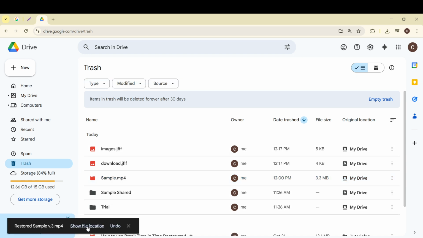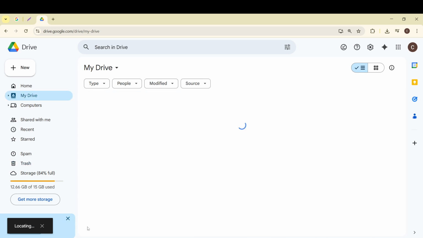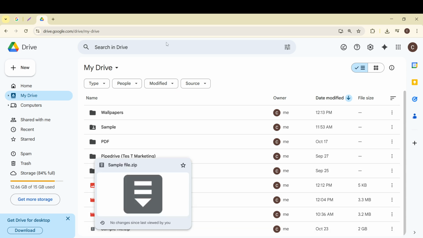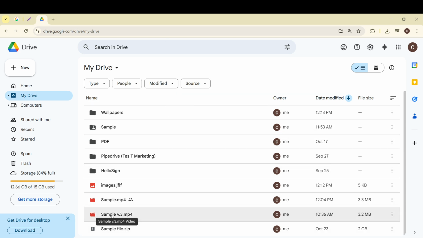Remember, once the file is restored, it will go back to the original folder where it was stored before being deleted, making it easy for you to find it and ensuring minimal disruption to your workflow.